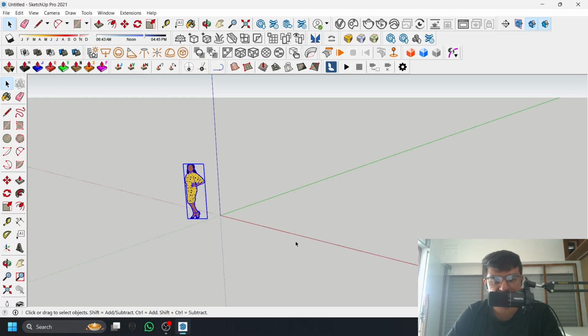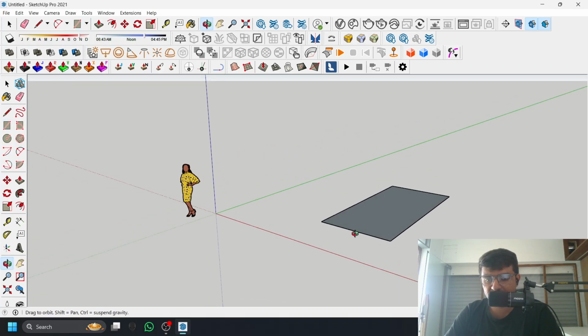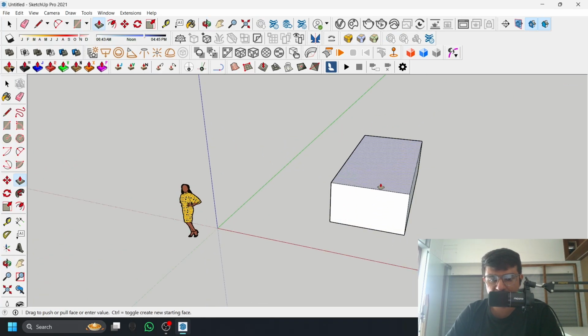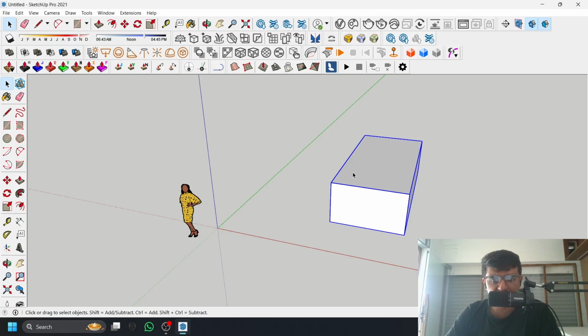So I click here on the arrow, and you can find the move tool. You can also use the shortcut, type M for the move tool. So what you need to do is make an object to show you. You can make any object. I just draw a rectangle, pull it up, select all, and make a group. You don't need to do this, I'm just doing it to show you.